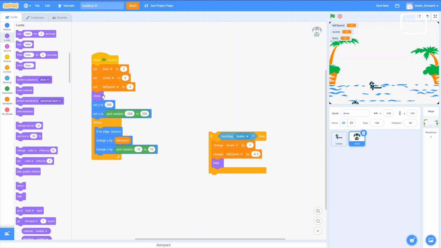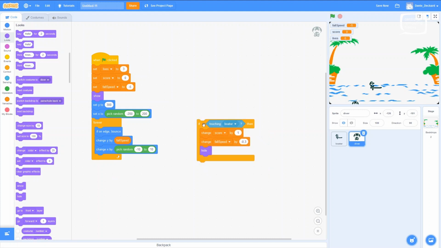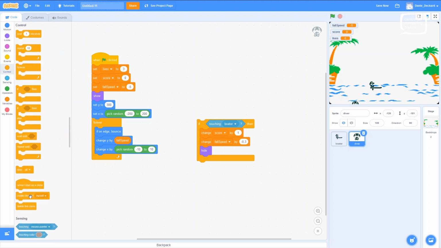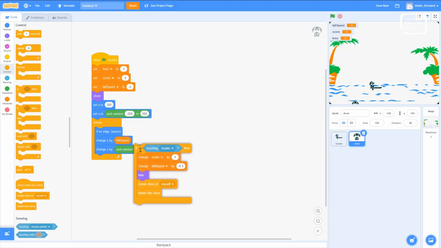And now what we wanted to do is create a clone. A clone means it'll basically copy the sprite with all its data, and we don't have to do anything else. So it's basically copy what we already have. So go across to control, create a clone of myself, and more good housekeeping, delete this clone. Okay, so if we touch the boat, we add 1 to the score, we change the fall speed by 0.3, we disappear, and we create a whole new one, and we delete this one. Okay, great stuff. It's pretty good.